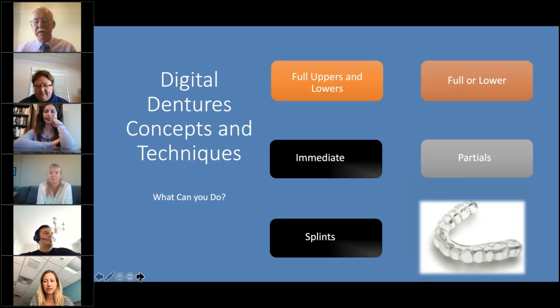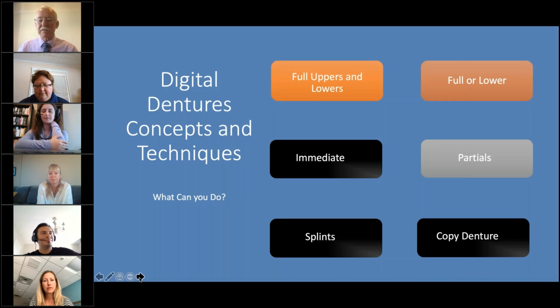And splints as well. You can do splints digitally. You can print those splints or mill them. There's a webinar in itself on how to do that. So that's, at this stage, the full gamut of what we can do digitally. Remember, 2011 was when I first looked at it, really it was 2013. So that's 7 years. We can now do most things that we really want to do digitally.